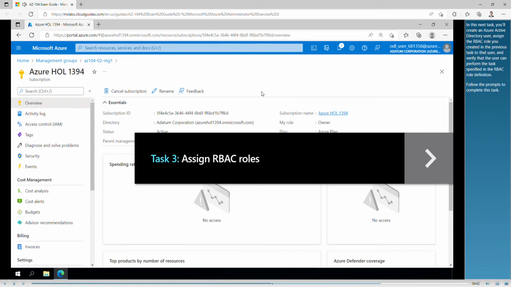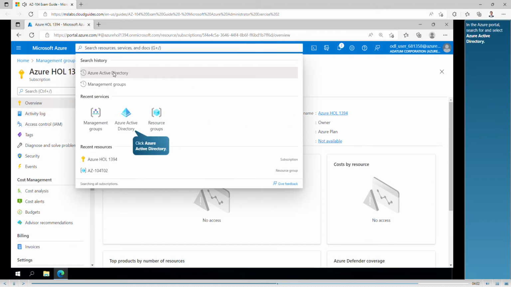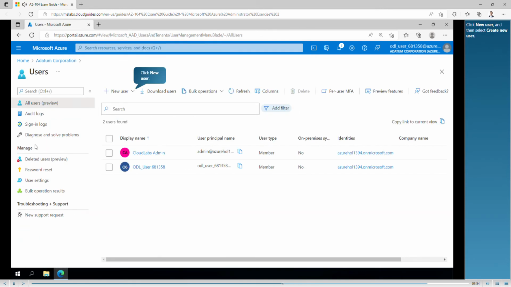In this next task, you'll create an Azure Active Directory user, assign the RBAC role you created in the previous task to that user, and verify that that user can perform the task specified in the RBAC role definition. Follow the prompts to complete this task. In the Azure portal, search for and select Azure Active Directory. Click Users. Click New User and then select Create New User.